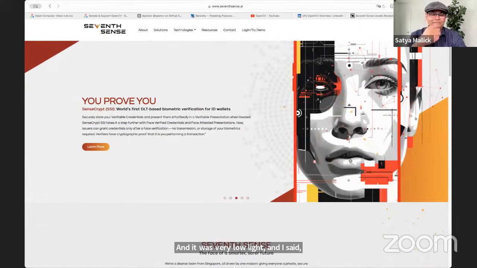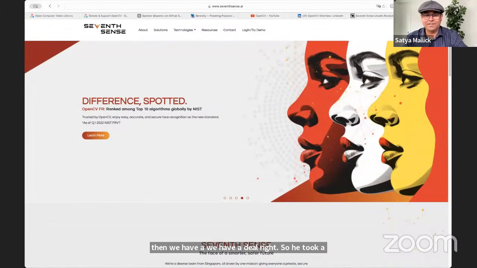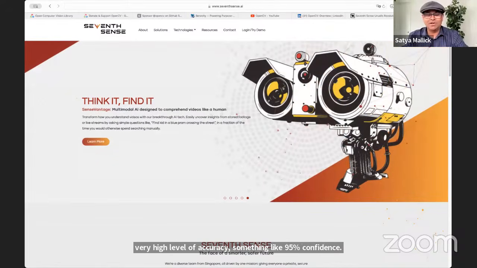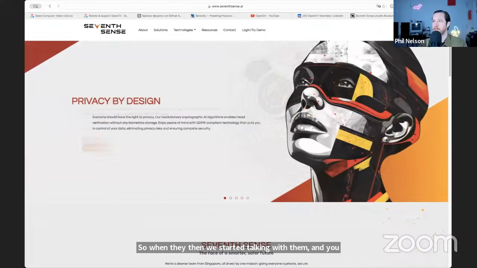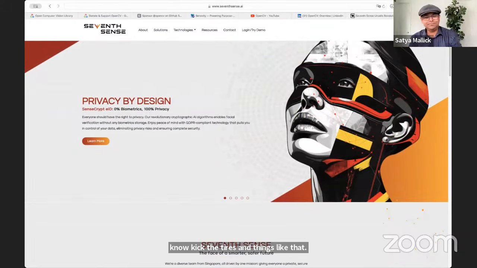So he took a picture of me and it matched with my ID with a very high level of accuracy, something like 95% confidence. So then we started talking with them and kicked their tires and things like that. So amazing. Pretty cool. Yeah, definitely.